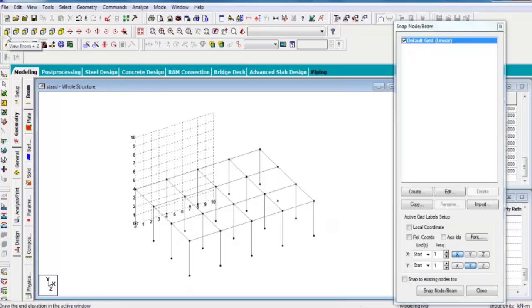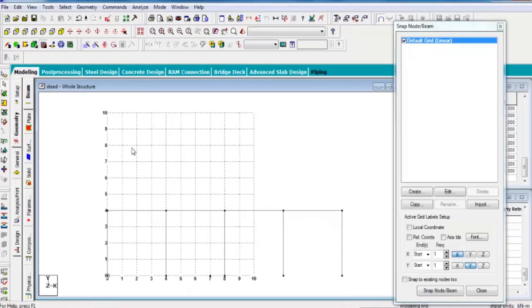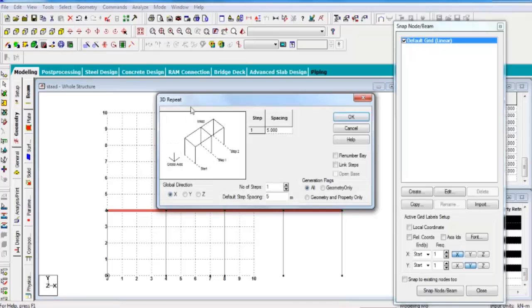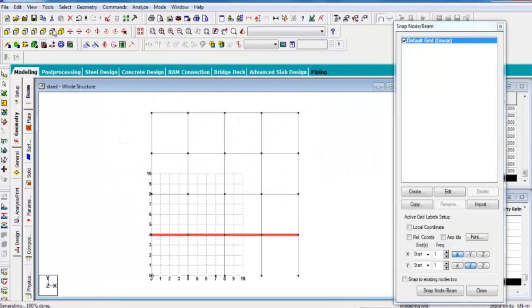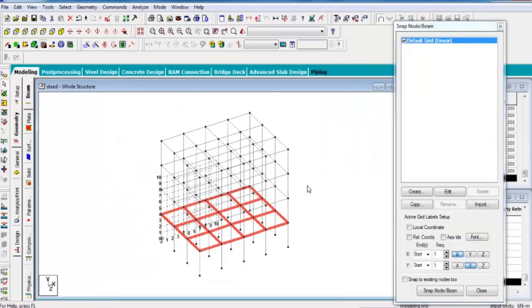If you want to copy in the y-axis, then select the top beams and again click on the translation repeat option and select the y-axis. Give the number of steps and give the number of spacings. Link. Open base is not highlighted because open is not coming. And your structure is generated as a multi-storey building.